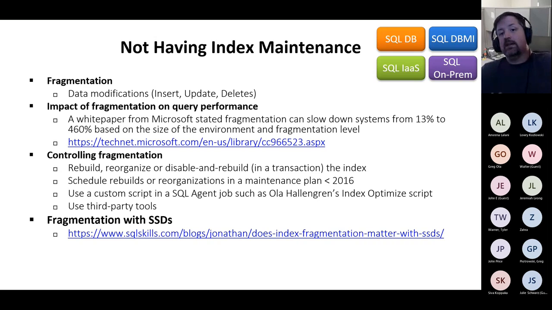So what is fragmentation? It's basically white space, empty space in an extent. As those pages are read into memory, you have wasted space. Kimberly Tripp has a blog post out there, and I think I may have it in a reference slide, where you can look and see how much of your buffer pool is filled with wasted space from fragmentation. How do you handle fragmentation? You rebuild or reorganize the index.